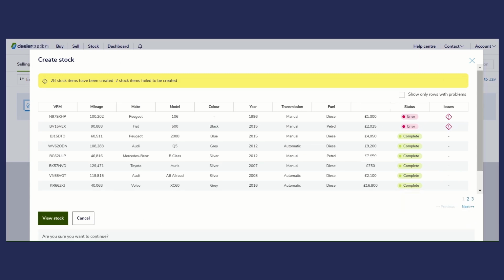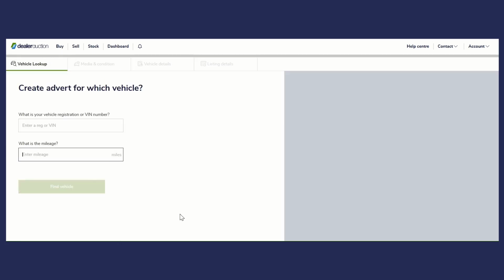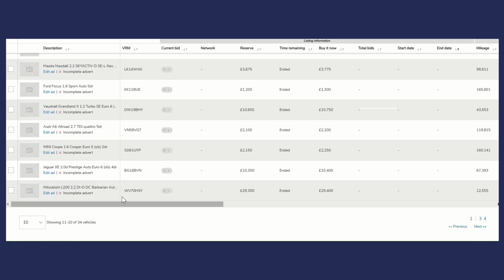If I now click view stock, do you want to continue? I'll click on the yes button. Now looking at the pending, you can see they are all situated in here. The first few are ones that we'd loaded previously. However, moving on to the other tabs, these are all the vehicles that we've added. Now that they're all sat there, they just need a few more key bits of detail to be able to load them on. As you can tell, you haven't had to manually go into sell, enter a reg, enter a mileage, and then go through the process of each individual car. They are now all sat here in pending.